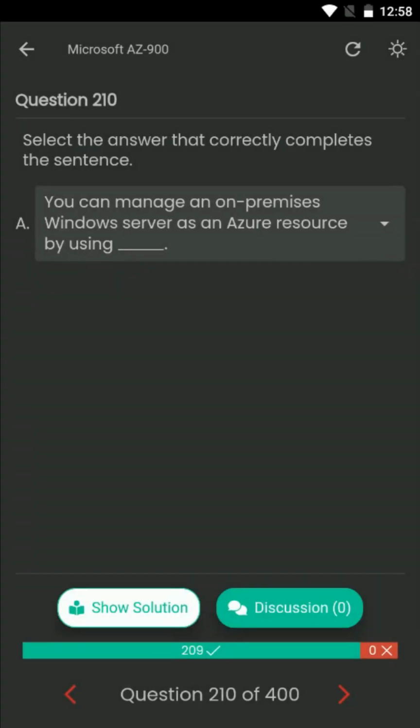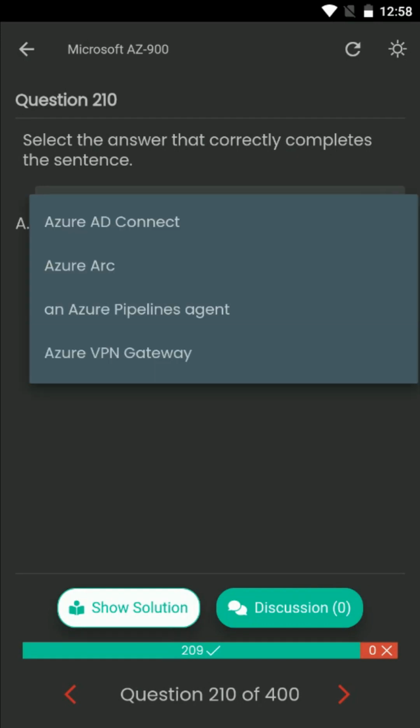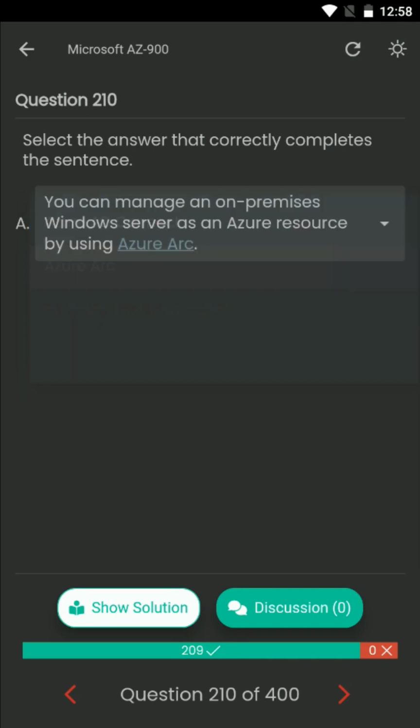Question number 210. Select the answer that correctly completes the sentence. You can manage an on-premises Windows server as an Azure resource by using Dash. Your options are Azure AD Connect, Azure Arc, Azure Pipelines Agent, or Azure VPN Gateway. The correct answer is Azure Arc.